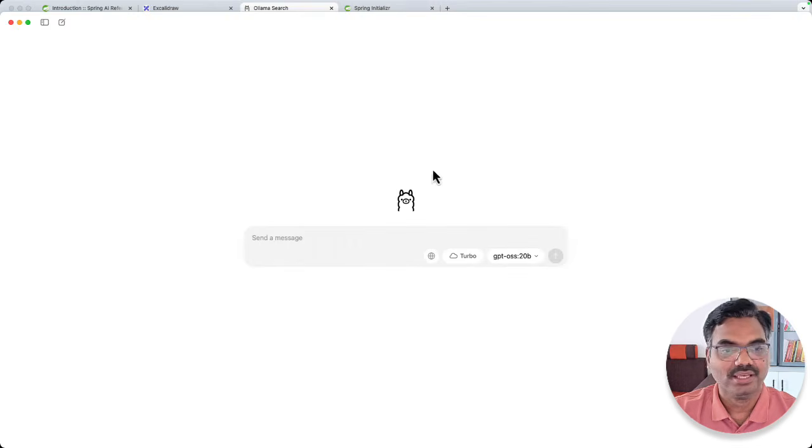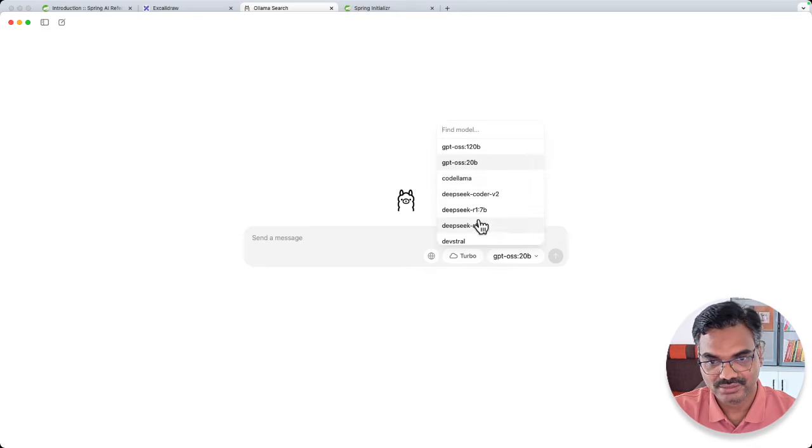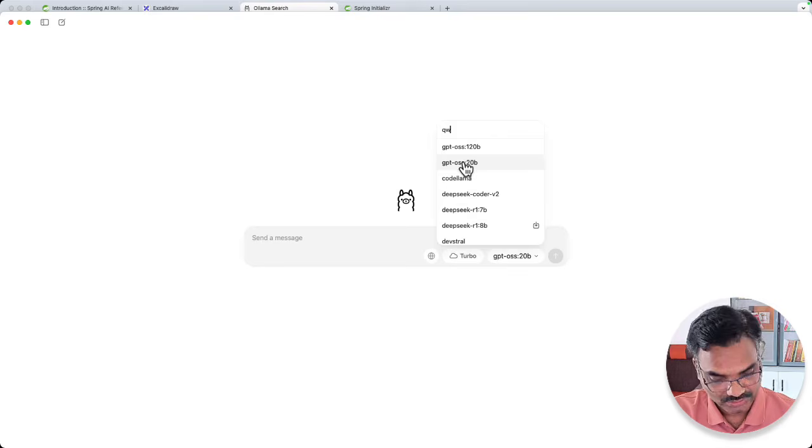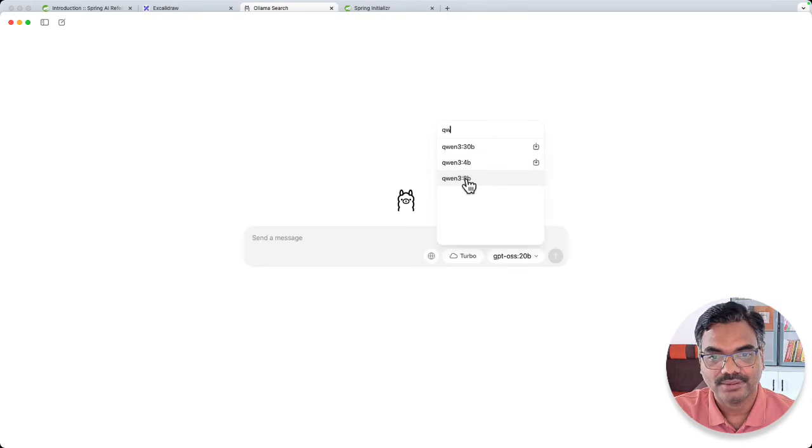So when I open Ollama, you can see this is a macOS GUI application. This dropdown also shows all the models that I already pulled. If you want to pull something new, you can search. Here I just searched for deep, and this model is not already pulled into my local system. I can click on this and it will pull, and then we can chat with it. Now I can select, let's say, Qwen 3 8B, which is already pulled.